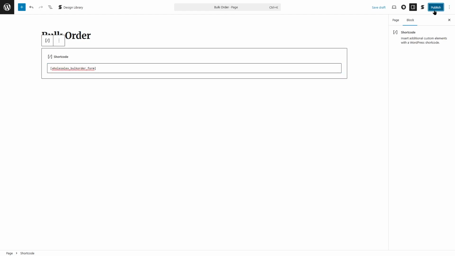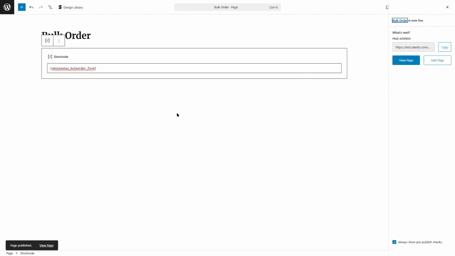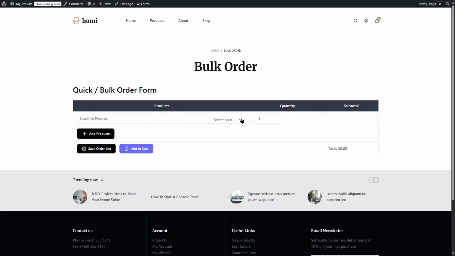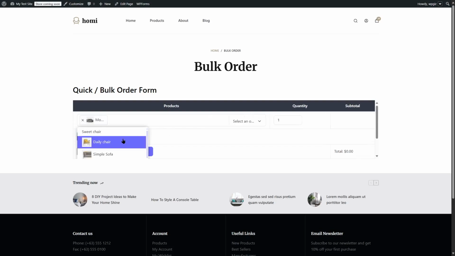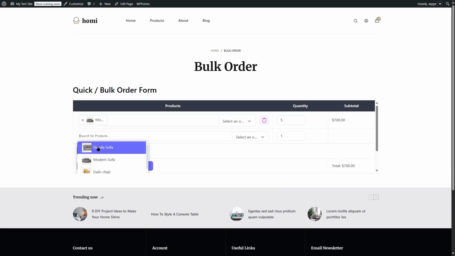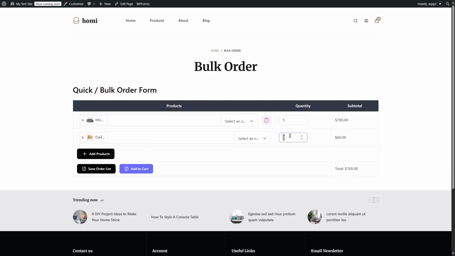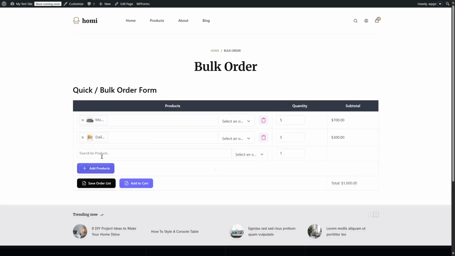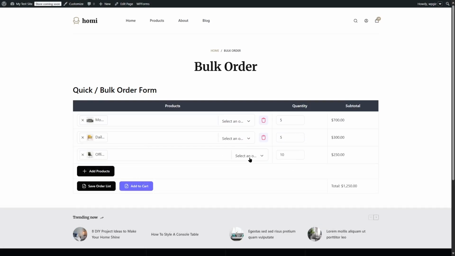Now let's click on publish and wait for the page to publish. Now let's view the page. And here you can see the bulk order form is working. So we can add products. Okay, so we've added all the products. We can also select categories from here. But after that, what you can do is click on Save Order List.